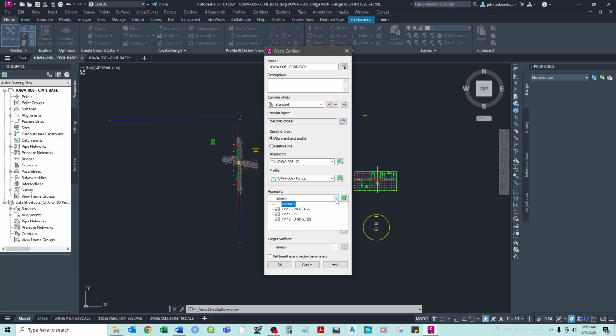And so now we want to select our assembly. So we just built this one. These are the ones I had previously brought in. But we'll use this one. And now we want to set a target surface. So we want to set that to our existing ground because we have our profile and we have our alignment, so we can create the base typical, especially for the roadway. But when we're thinking about our side slopes, our cut and fill, our daylight, it needs something to base this off of. And so we're going to set that to EG.